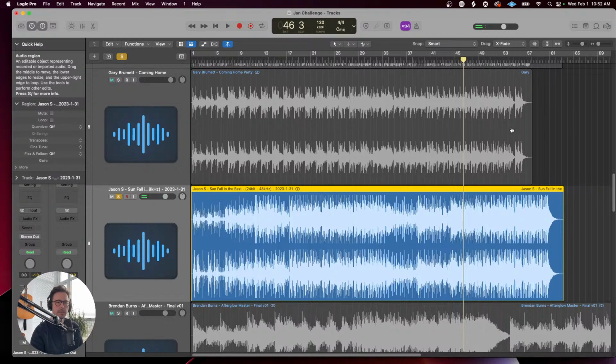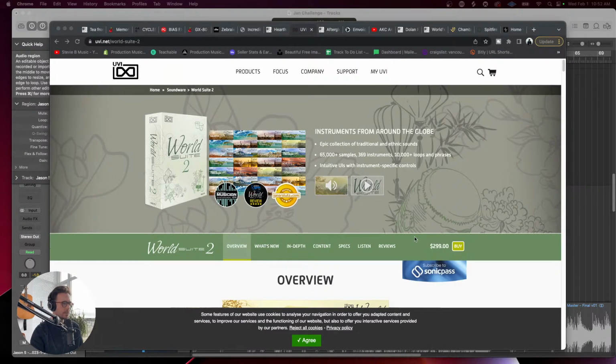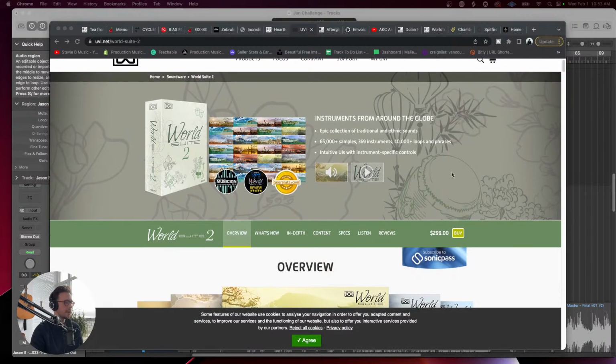Let me take a look at what the price is on this. $299. Okay, that ain't cheap. But it looks like you get a ton out of this. How many instruments is that? That's a lot. 369. And we've got loops and phrases too. So it sounds like great value. That's very cool. When did you pick that up? Oh, Jason says that's an organ with some processing from UVI too. Oh, okay, cool. Awesome.